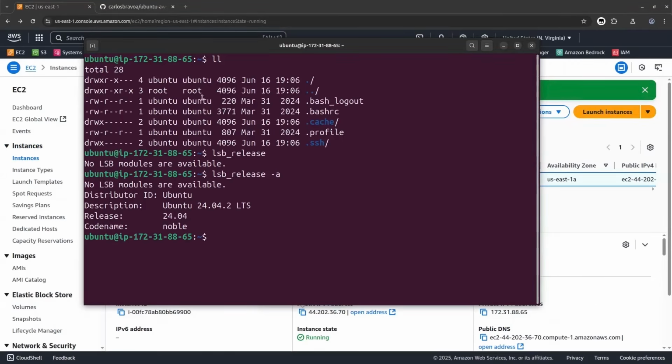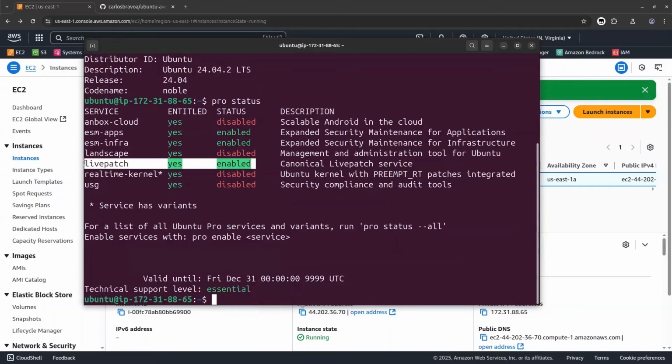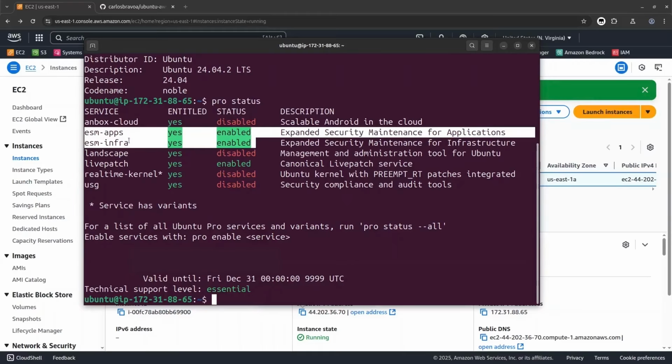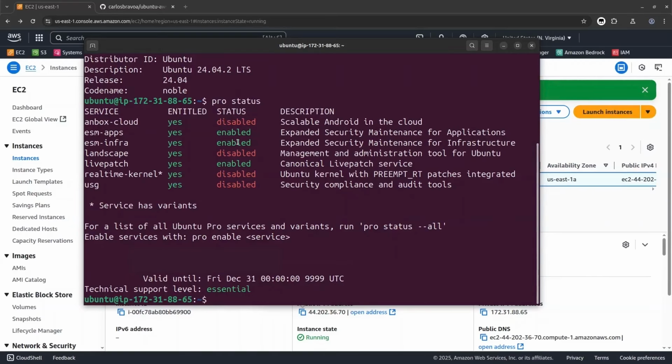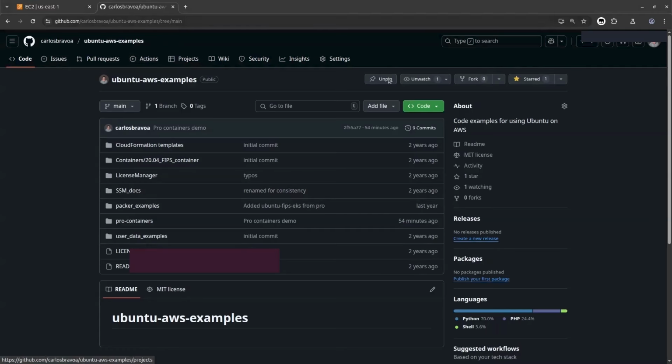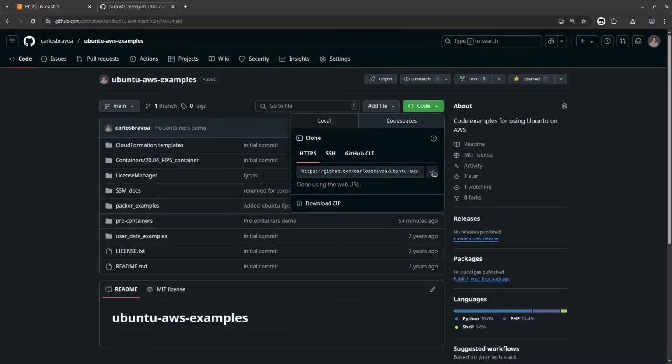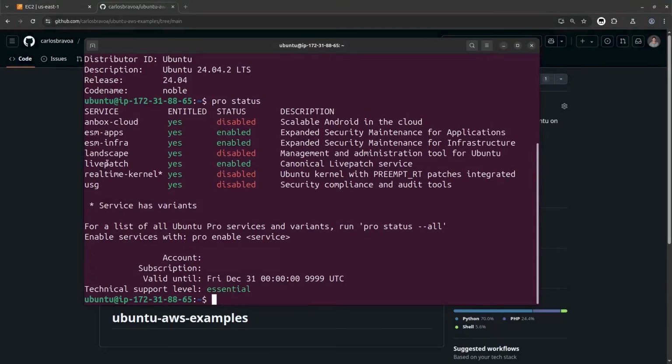You can see that this is an Ubuntu Server 2404 with Pro status. You can see Pro has been successfully enabled on this machine. Livepatch is running, and ESM apps and infra are enabled too, which means that I'm getting security coverage for third-party open source software. I have here a repository with a lot of examples of things that you can do with Ubuntu on AWS. I'm going to clone that repository.